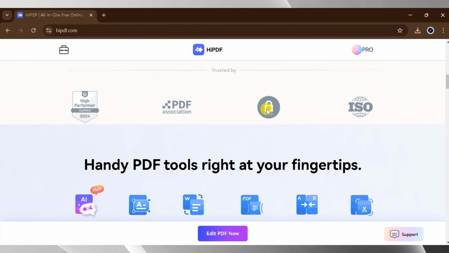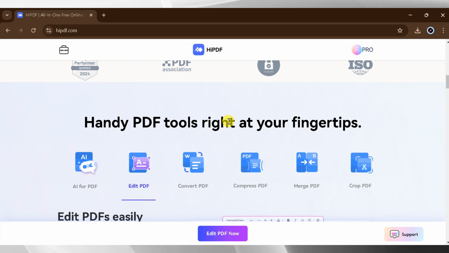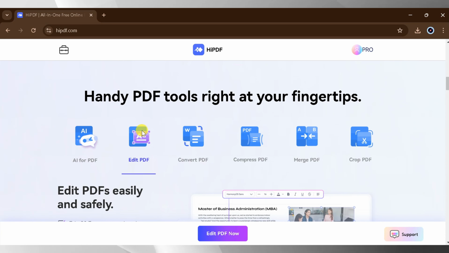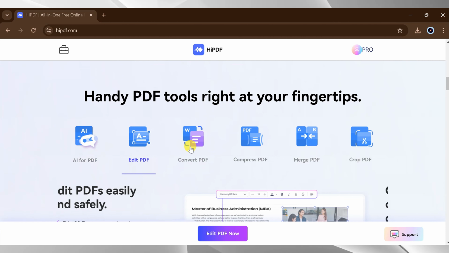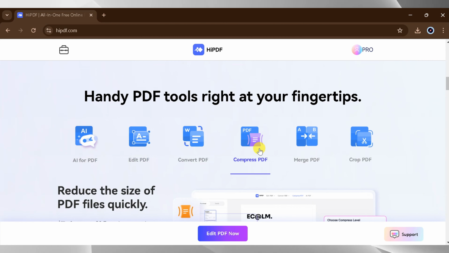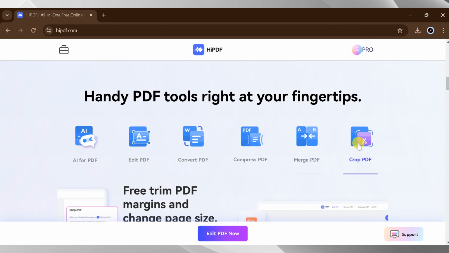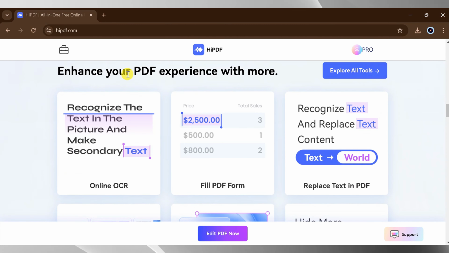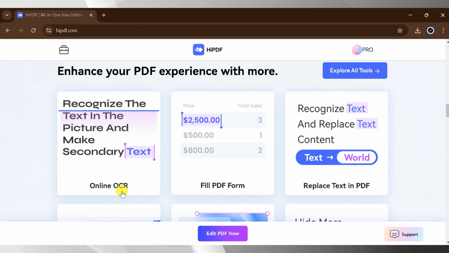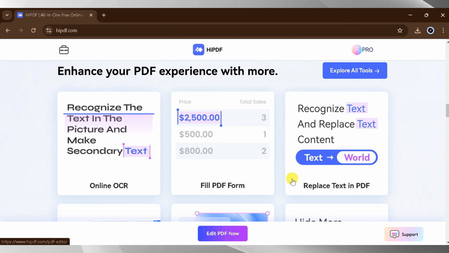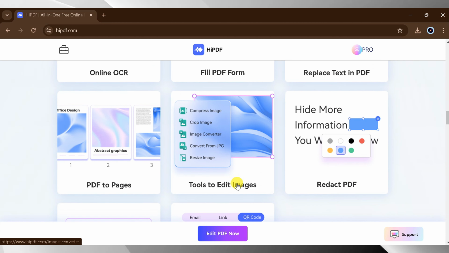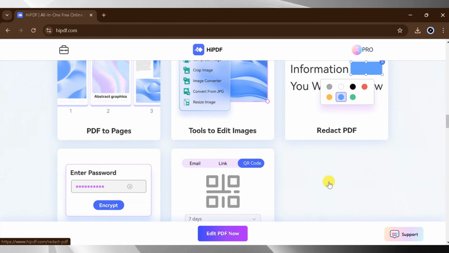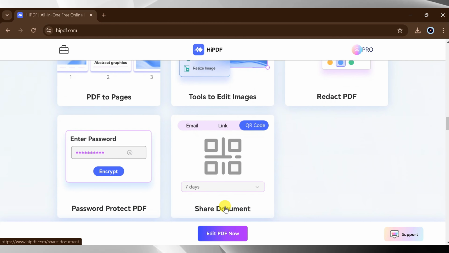Trusted by many multinational companies, HiPDF offers handy PDF tools right at your fingertips. With AI for PDFs, you can edit PDFs, convert PDFs, compress PDFs, merge PDFs, and crop PDFs. You can enhance your PDF experience with more AI tools such as online OCR, filling PDF forms, replacing text in PDFs, converting PDFs to pages, editing images, redacting PDFs, password protecting PDFs, and sharing documents.